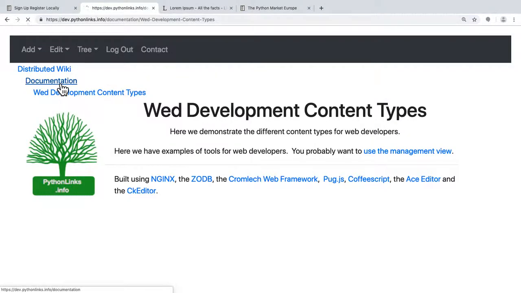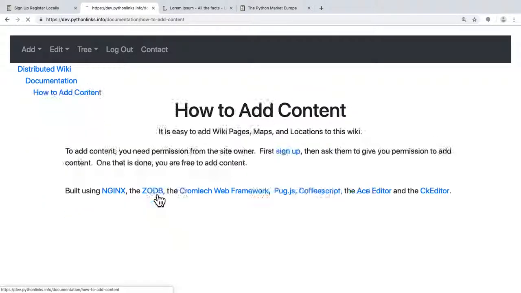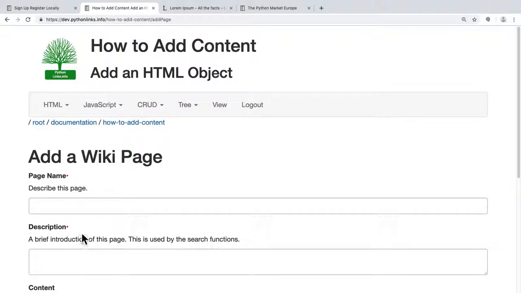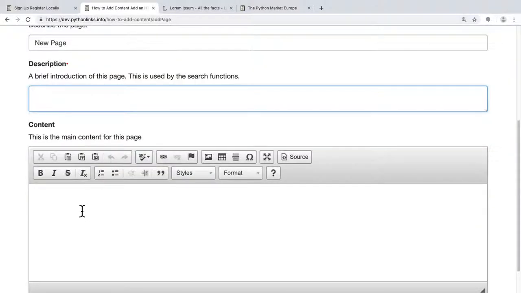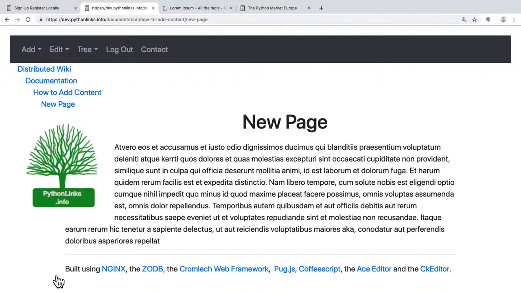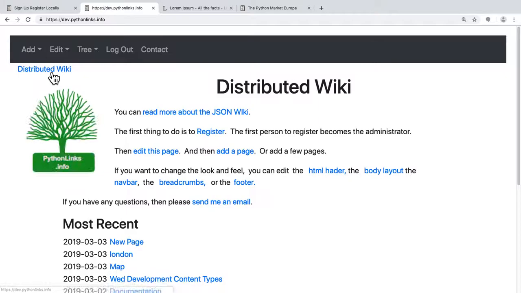And we can add, actually let me add it here. We can add a page, new page, and we have some lorem ipsum, add and view. And so again, you can see where we are: distributed wiki, documentation, how to add content, new page. We can edit it. So let's go back up to our root page.